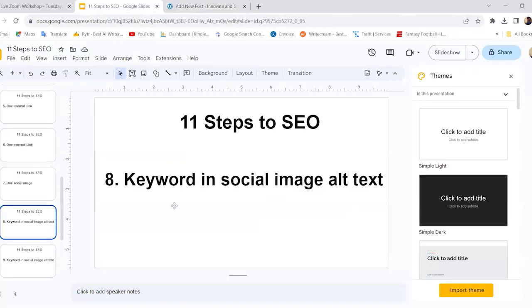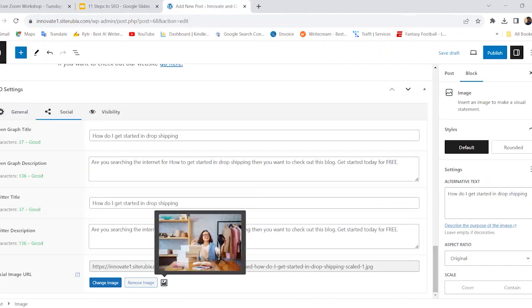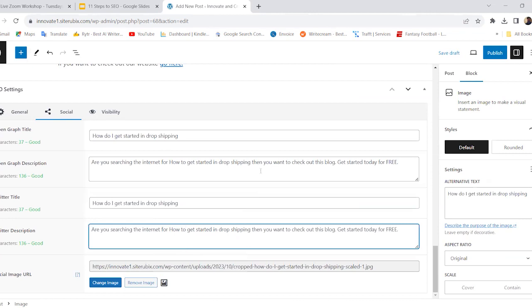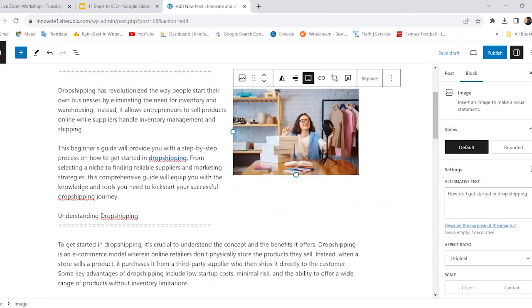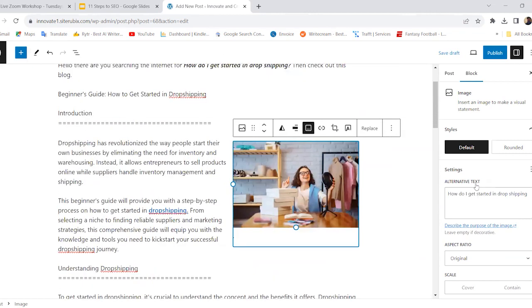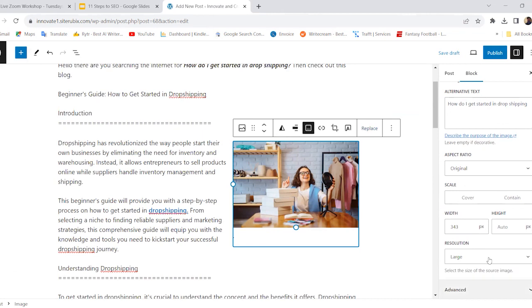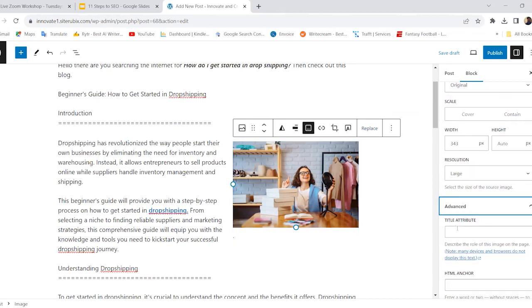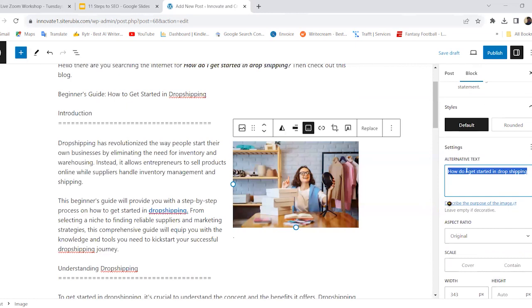Step number 8, keyword and social image alt text. So that is what I just showed you. Going to go here and we got the social image alt text. Okay. And then you want to put it in the alt titles. If I click advanced, it says title attribute. Oh, let me put it there too.